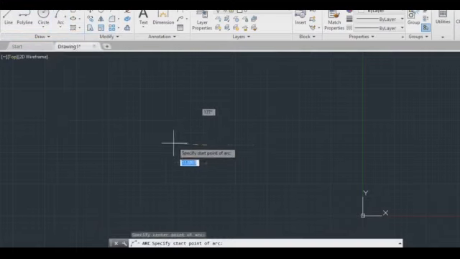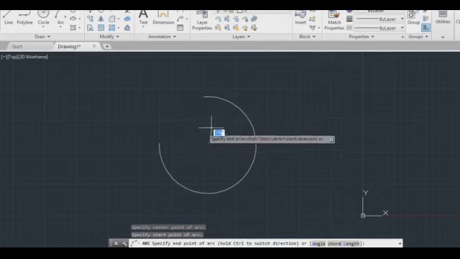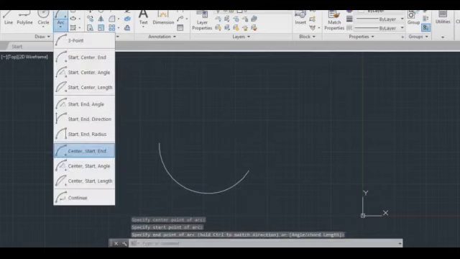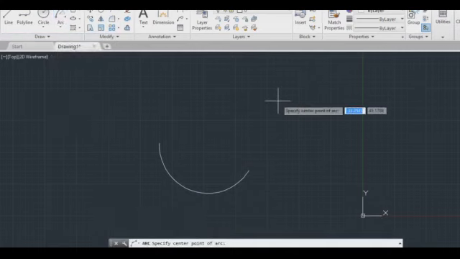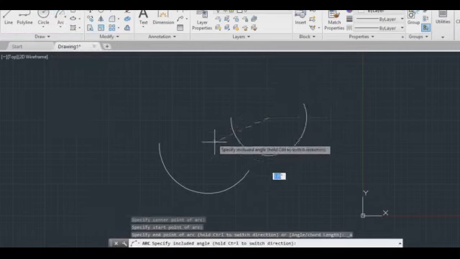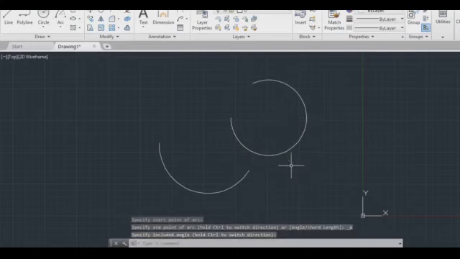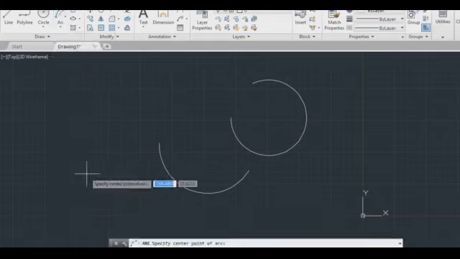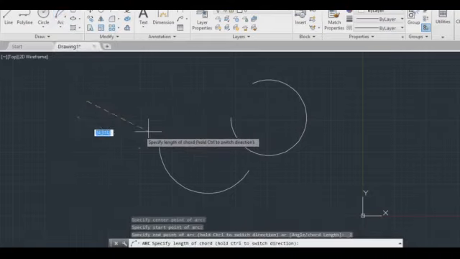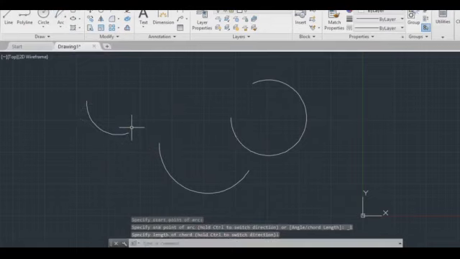Next we have center, start and end. Center, start, end. Next we have center, start, angle. Center, start, angle, as much as you want you can give the angle. Next we have center, start, length. Center, start and the chord length that is to be given. The largest chord is the diameter.